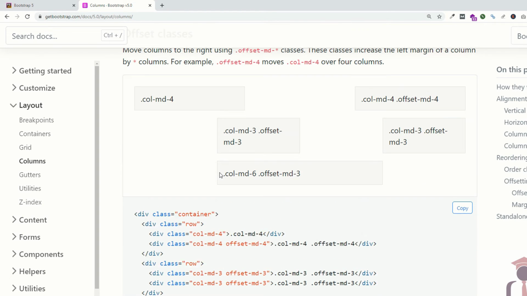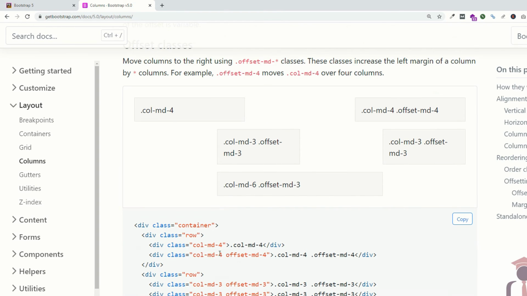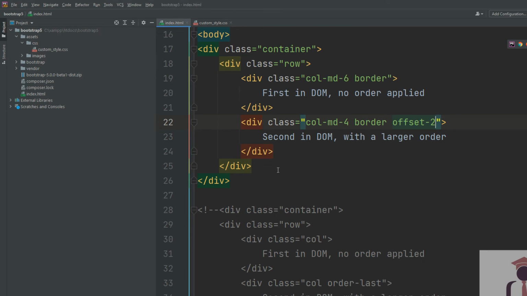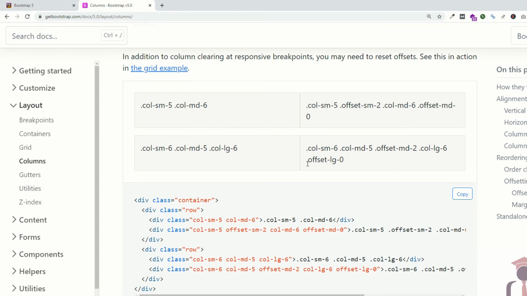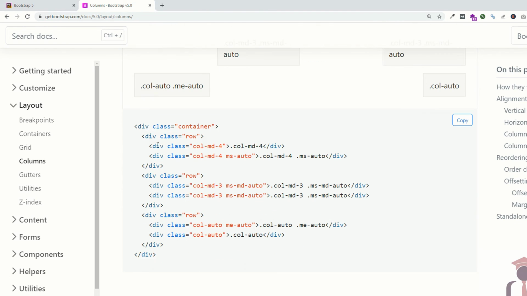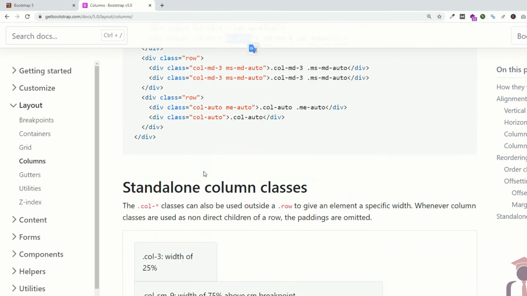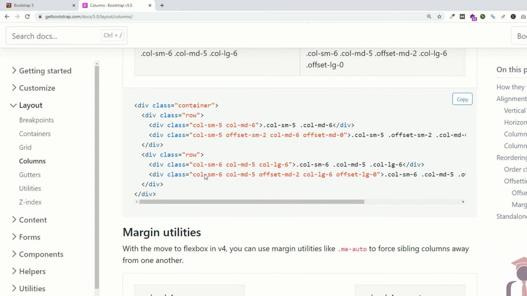Please ignore the fourth column, this one, or you are saying please keep a space before this column. So that's fine. You can also use the offset 2, and also you can use the offset MD, offset LG, or something like that. Okay, margin utilities, you can also do the MS auto. These are for the margins. So basically these are the grid systems, or these are the columns you can use in a grid system or in a row.